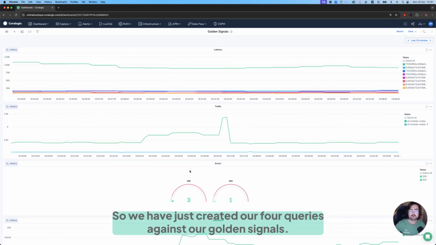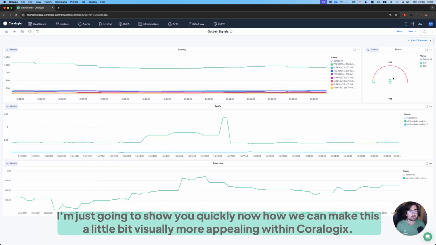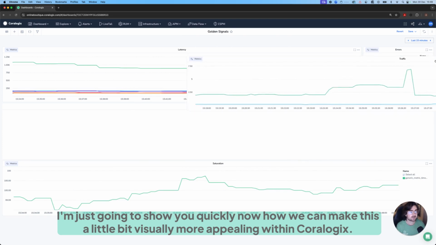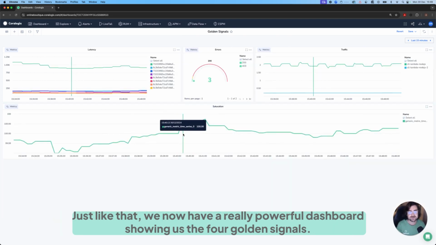Okay, great. So we have just created our 4 queries against our golden signals. I'm just going to show you quickly now how we can make this a little bit more visually appealing within Coralogix. Just like that, we now have a really powerful dashboard showing us the 4 golden signals.